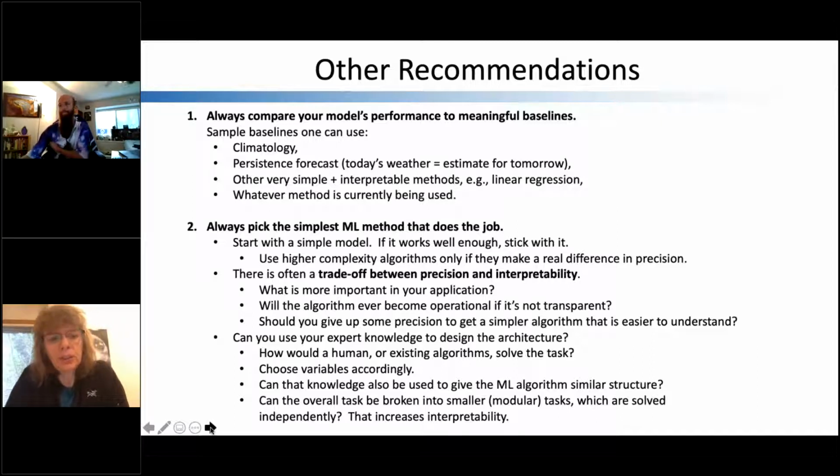So you should ask yourself, what is more important in your application? Is precision more important or interpretability? Will your algorithm even ever become operational if it's not transparent? If it's too black boxy, it might not be used even if it gives great results. And should you give up some precision to get a simpler algorithm that is easier to understand?